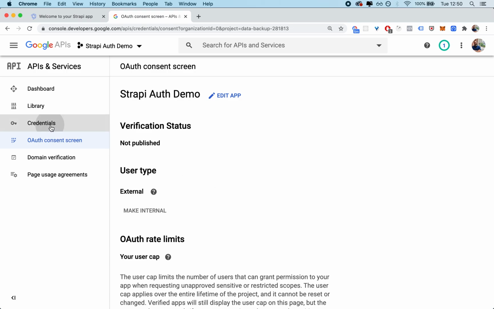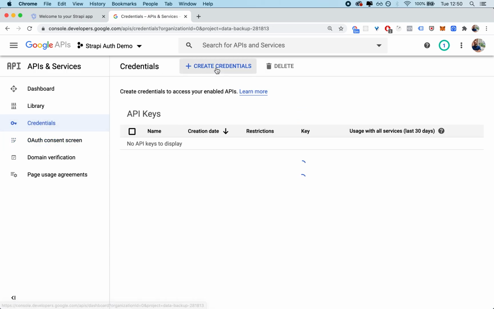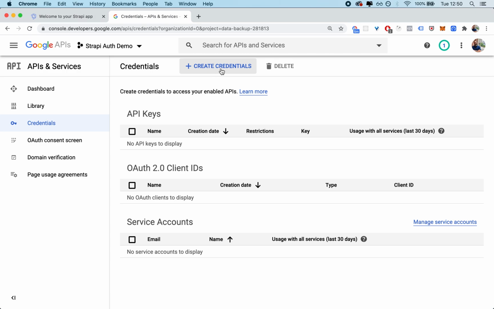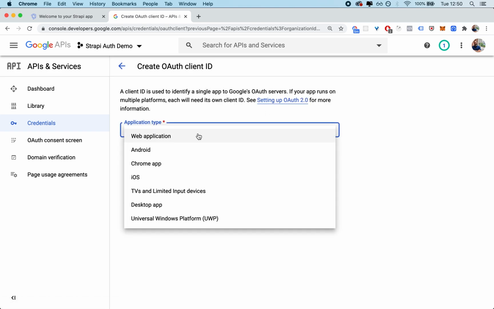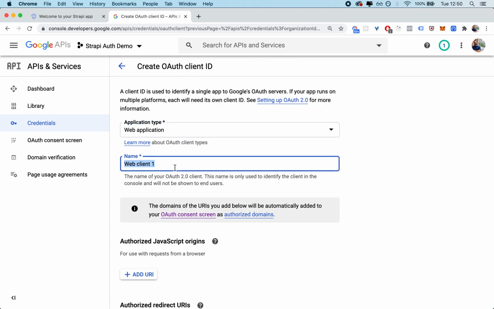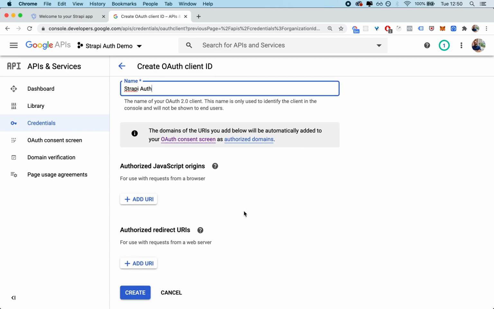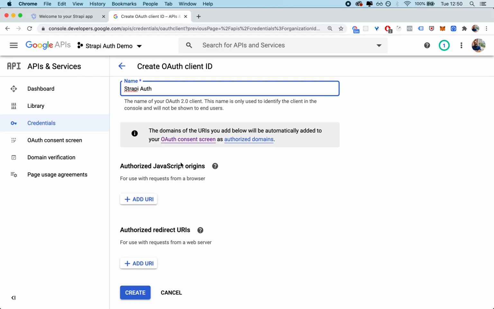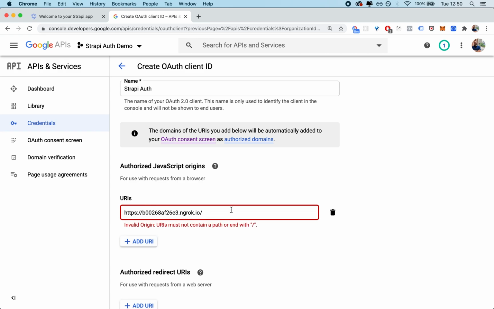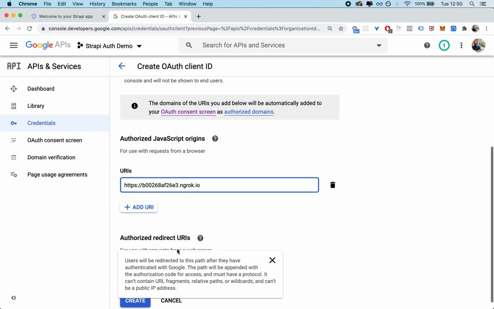Click on credentials in the left, then click up here on the blue button, create credentials, and select OAuth client ID, which is the second option. Set the application type to web and put a name. I'm going to put Strapi Auth. And for authorized JavaScript origins, we're going to use Strapi's URL, which is the ngrok URL. So I'm just going to copy that again. And this time we can leave the HTTPS, but we have to remove the trailing slash.